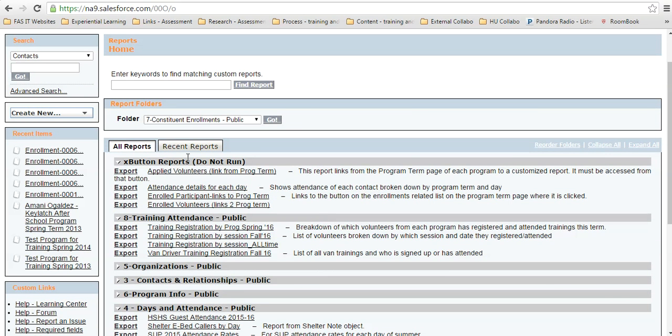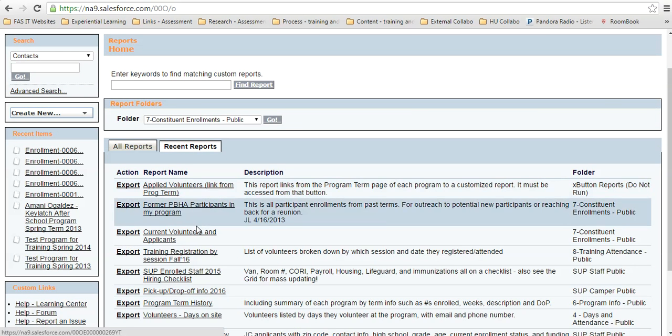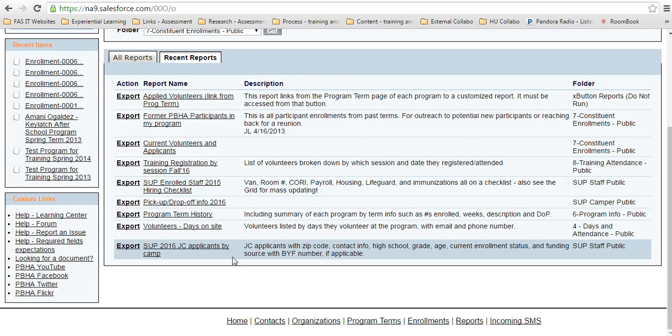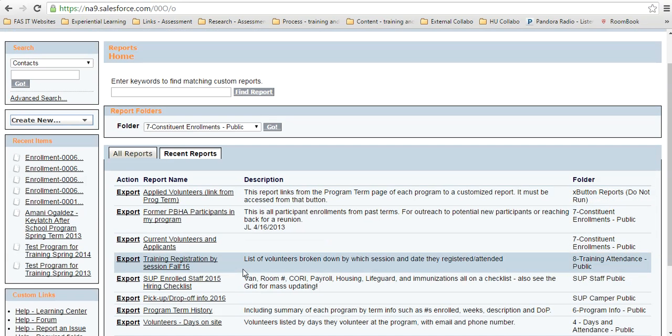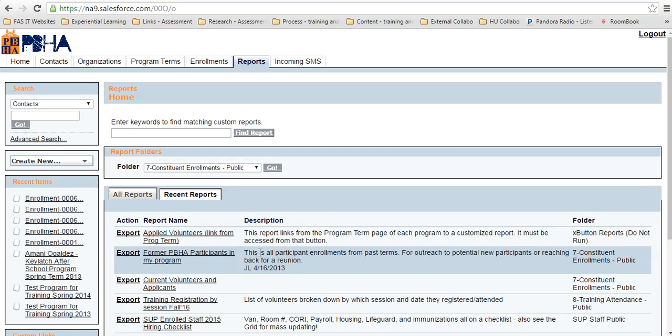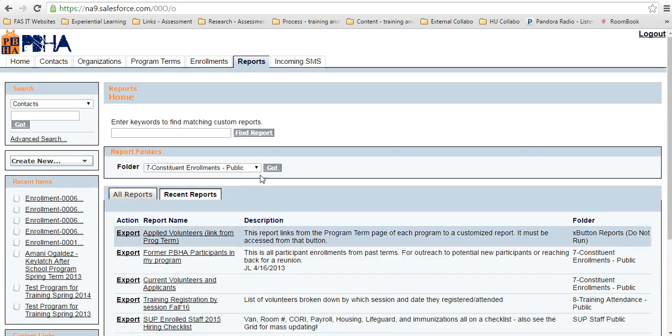And if there are any other reports that you would like that you don't see here, you can always email me at assessment@pbha.org, or Jesse at pbha.org, and we can create those reports for you so that they show up here. Then from there, you'll be able to export all the documents.